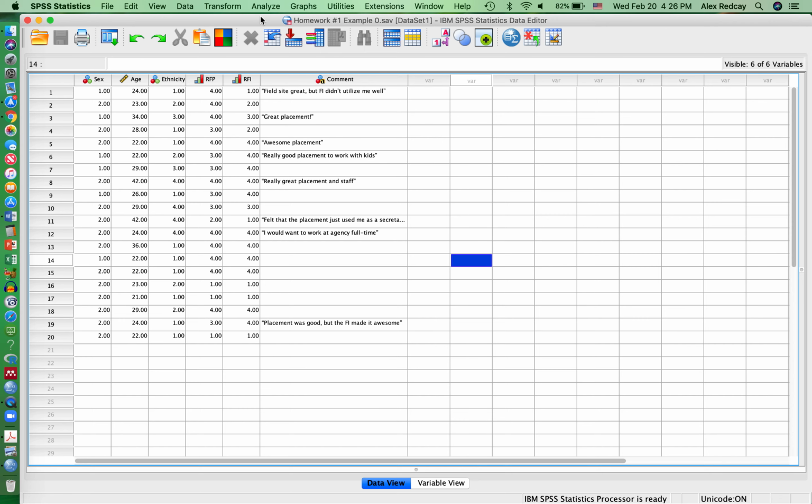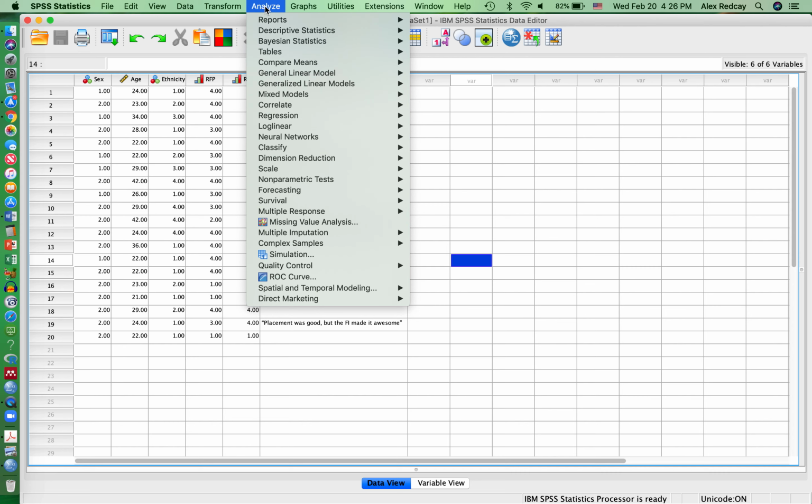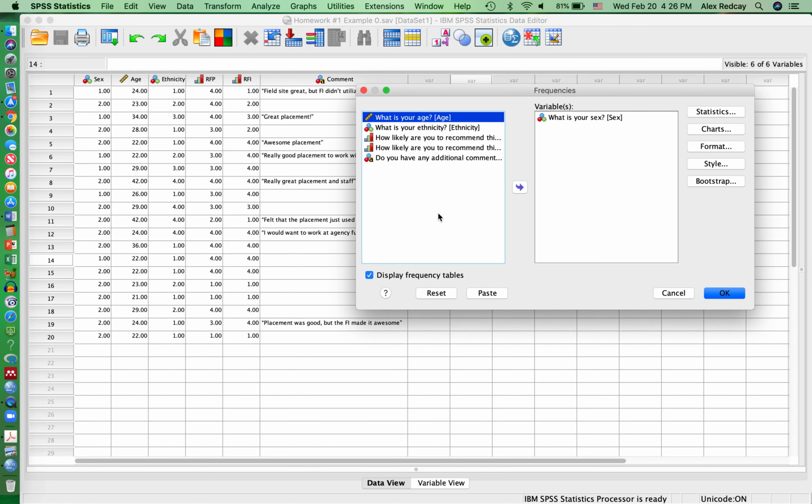And so the first thing I do is I go to the top to analyze, go to descriptive statistics, and then go to frequencies. Since we want sex or gender, we want a pie chart of that, you click on the variable and bring it over to this right side. I highlight sex or gender, click on the arrow, it comes over to the variable list here. This is the variable that I'd like to do a pie chart on.